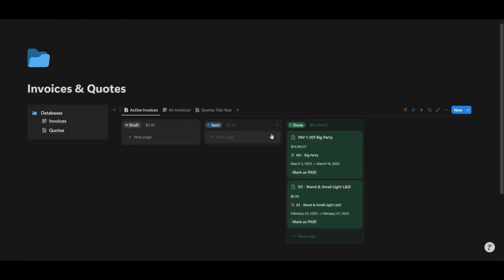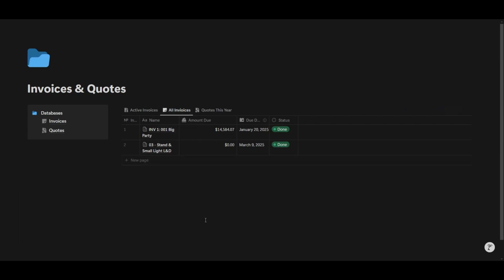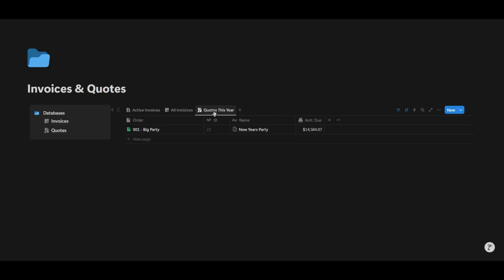Looking at the Invoices and Quotes page from the home page, you'll be greeted with two views of the Invoices database and one for the Quotes database to see everything you need right here. This first tab will show all active invoices, which would be invoices that you have sent but have not received payment for, and the second tab will be for invoices in chronological order. The next tab shows all quotes in chronological order from the current year. If you want to see the databases themselves, they are right here on the very left side, and they're ordered similar to what we see in the main page here.